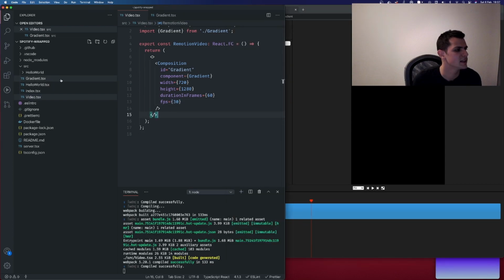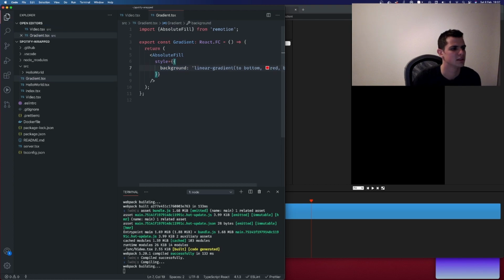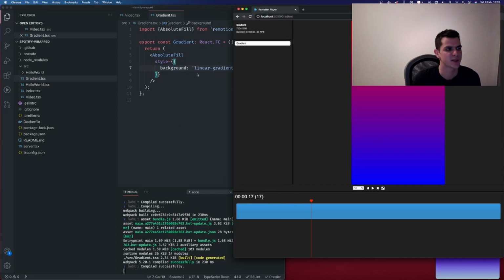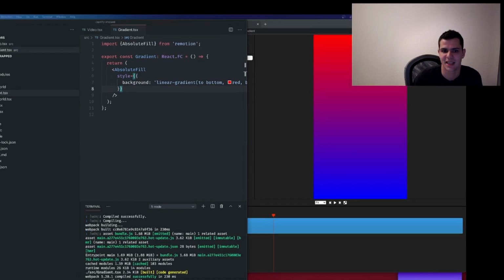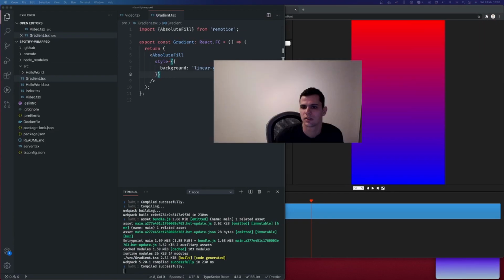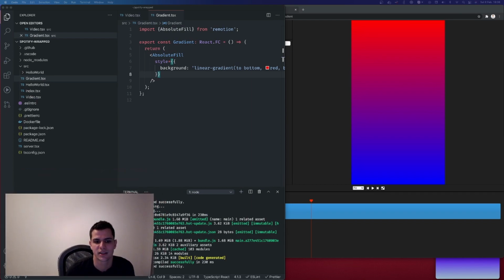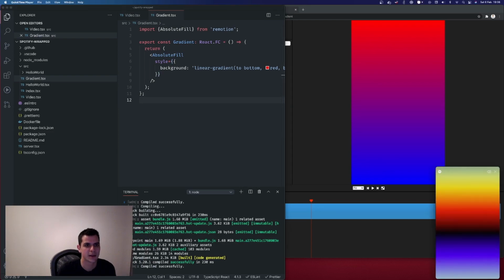So let's see what's happening. Nothing has happened yet. Oh, okay, it must be background, not background color. Already made the first mistake. I'm gonna move myself down here so you can see it better. Okay, so now let's just pick some colors.